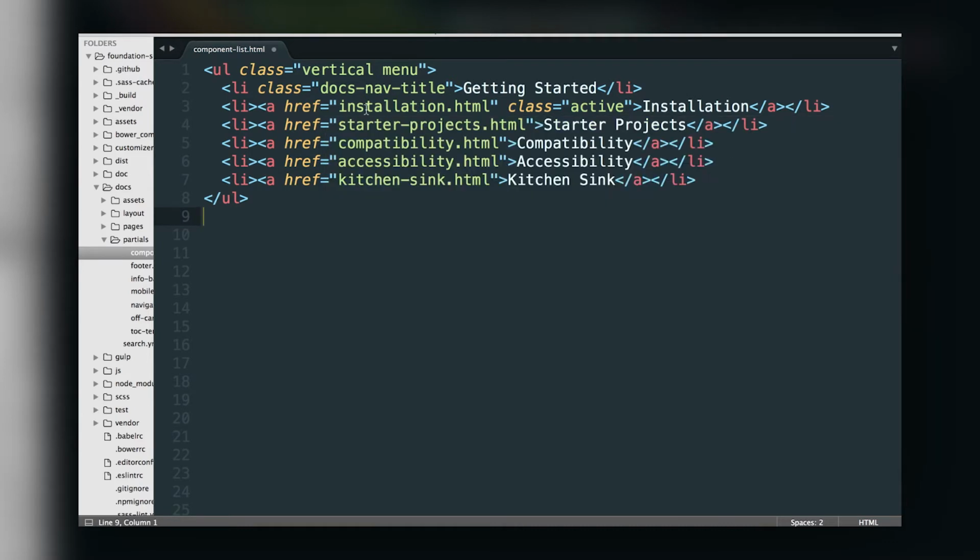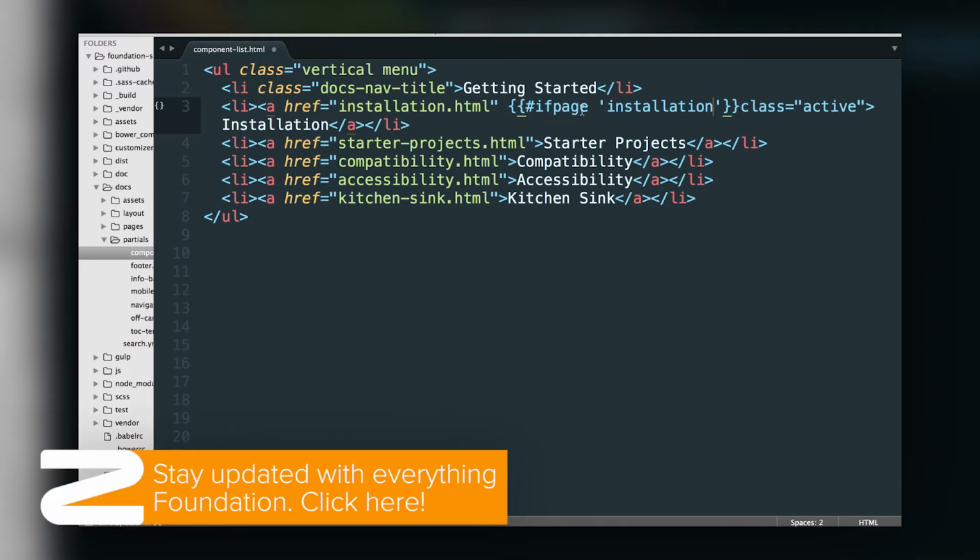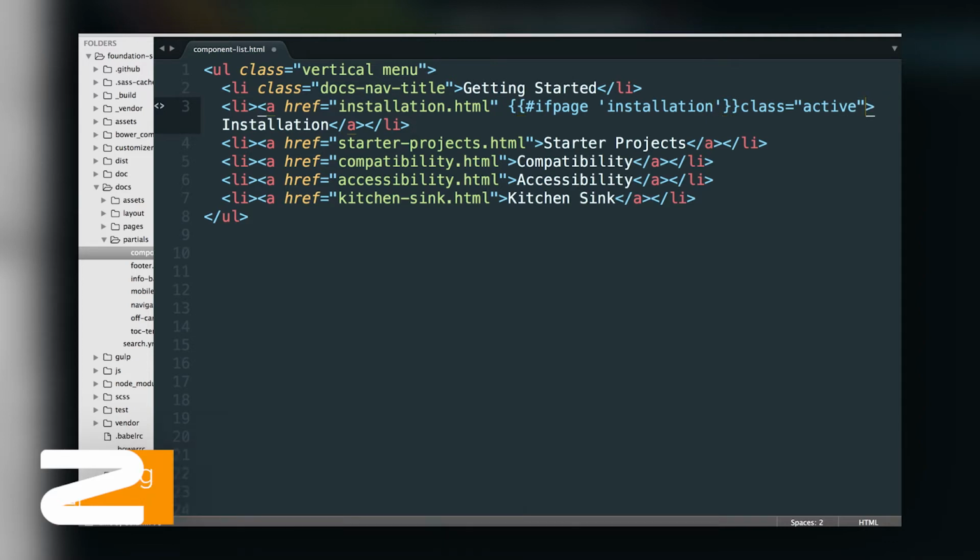So what we're going to do is use the ifPage helper to change the class based on the page that we're on. Now we can go ahead and wrap the ifPage helper around this particular piece of code here. So class equals active, and now we're going to name a page. I want this to be on the installation page. I don't need to type in the entire page with the file extension. I just need to type in installation, and Panini will know that that's the installation page. So if page installation, and then we need to close this statement around the class. And so we'll use our handlebar syntax again, and we'll close the ifPage.